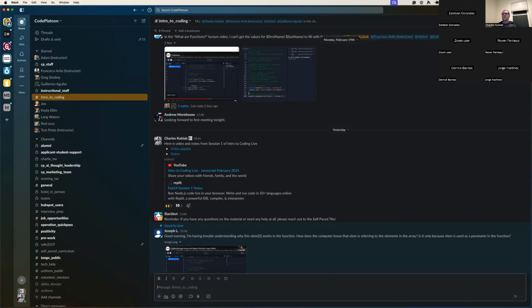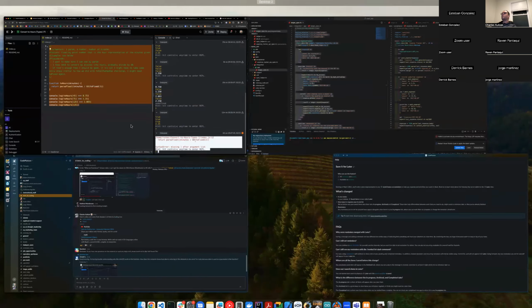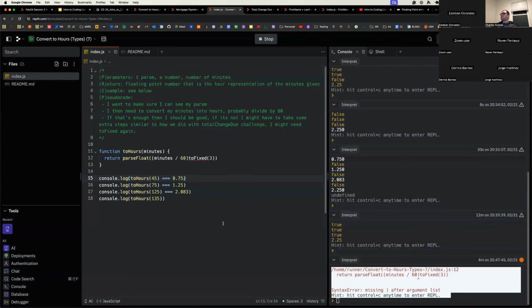Quick question. I think I missed it earlier, but what's the command for the parentheses to put a console log statement or value into parentheses quickly?